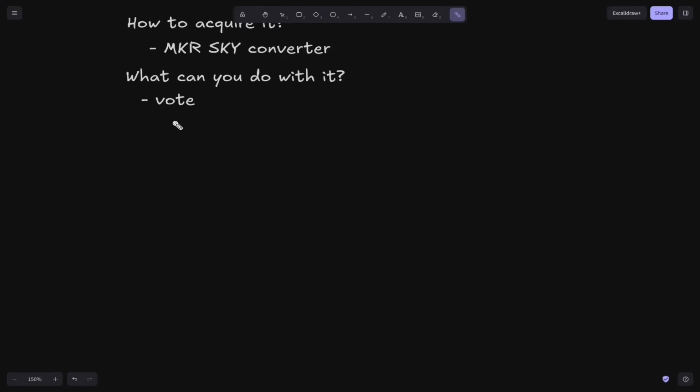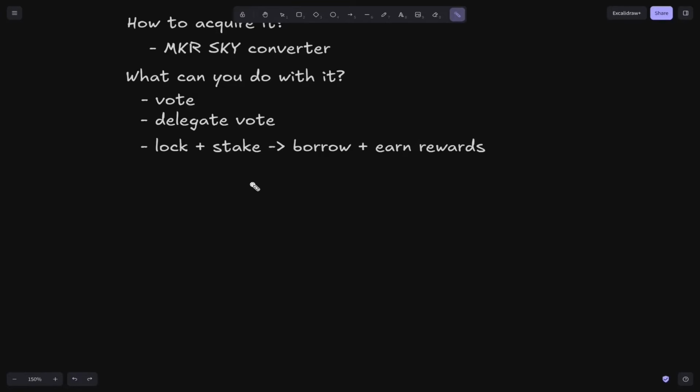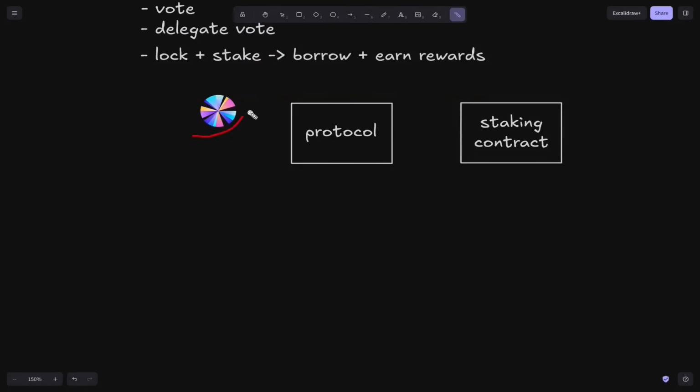The first thing that you can do with the Sky token is vote, or you can also delegate your vote. And finally, you can lock Sky as collateral and also stake it to earn rewards, and also use the Sky collateral to borrow USDS. Let me show you this in a diagram, and then I'll also show you it on the app. Imagine that a user has Sky tokens.